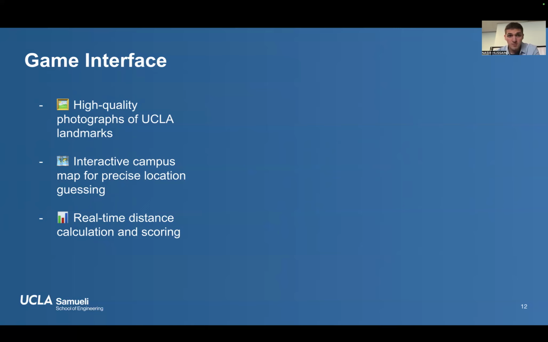This map is completely interactive. When you hover over it, as we will soon show you, the map increases in size. You can click on it, and then once you are done guessing, you submit your guess.